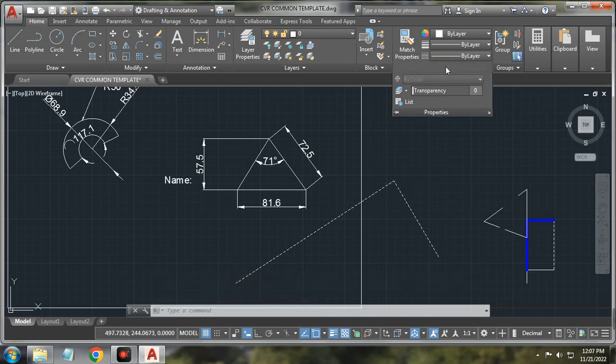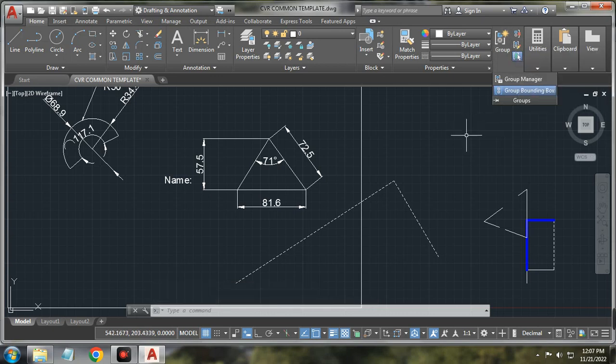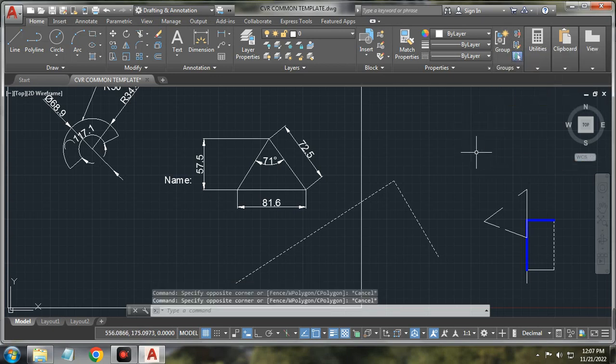So this is also very important. General transparency will be 0. In order to view clearly, you have to make the transparency 0. So next is the group. Generally to create a group, to edit a group, all those things you can do using this group command.